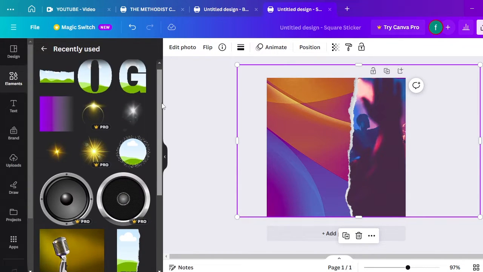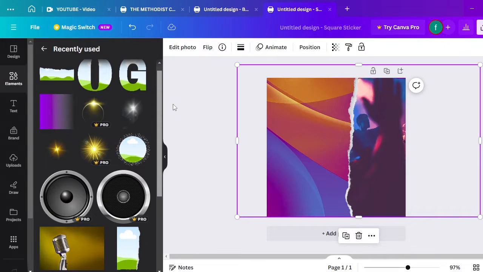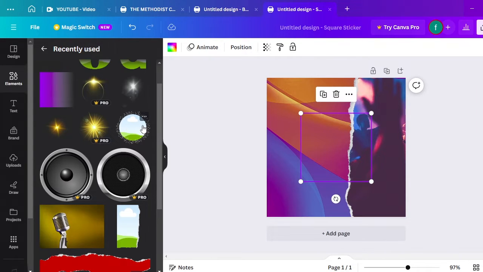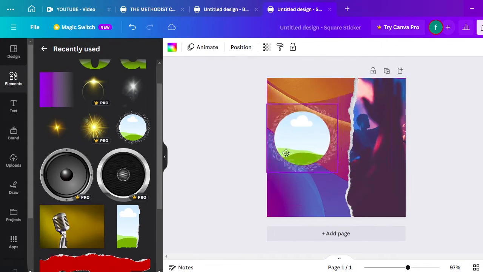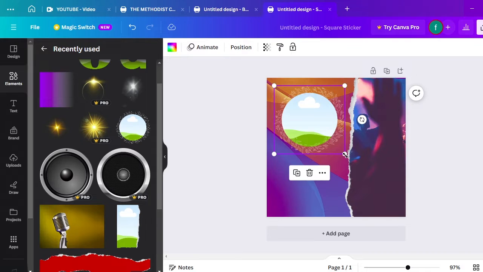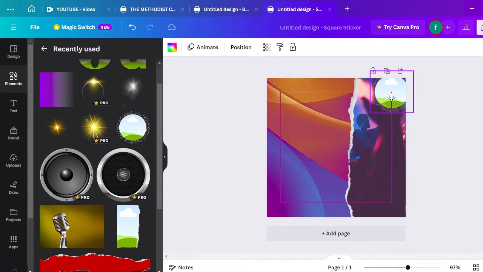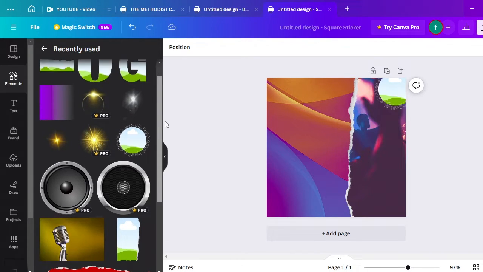So I am going to look for circle frame. Recently this is the circle frame that I used for my work. So I'll just carry it to the corner of my background. After that, I'll go back to where my backgrounds are and look for sound systems and clip it into the circle frame.